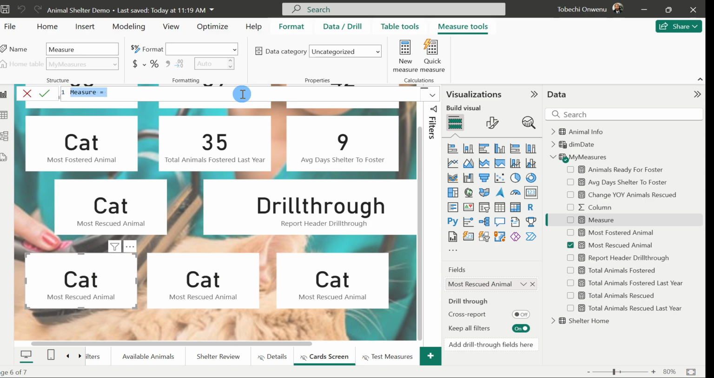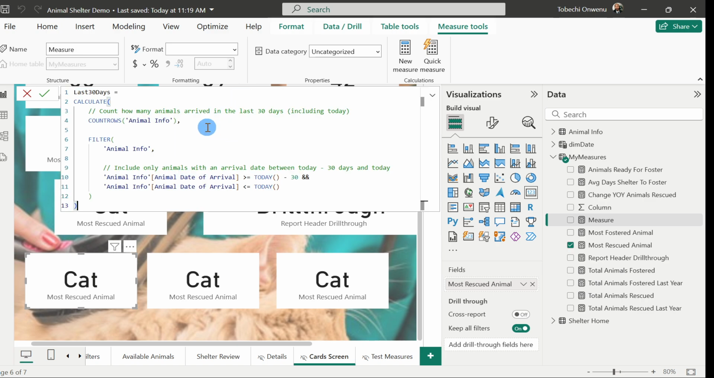All right, so the first one is going to be the last 30 days, and it's a pretty short code and pretty much self-explanatory. It's going to count the total number of animals in the animal info table, and then it's going to filter the animals based on the animal date of arrival, right? So it's going to count from today's date and subtract 30 from it. That's basically what the code is doing. Very simple, straightforward date calculating based on animal info and today's date minus 30 days.